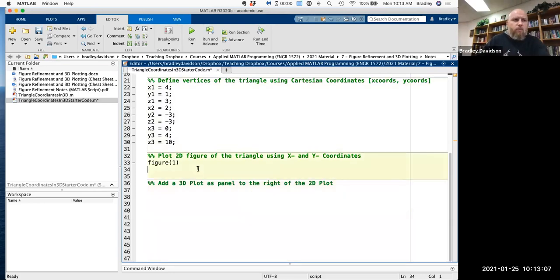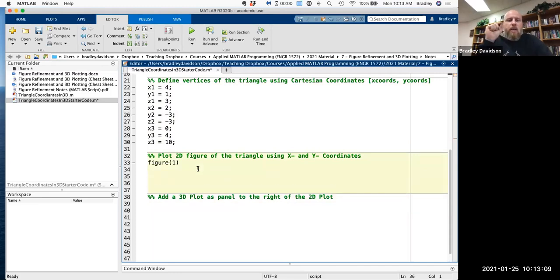And so, what I want you to do is, using only the X and Y coordinates at point 1, point 2, and point 3, take a couple of minutes and use the plot command to make a triangle, and then add some formatting to it.